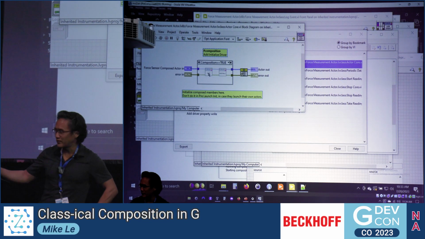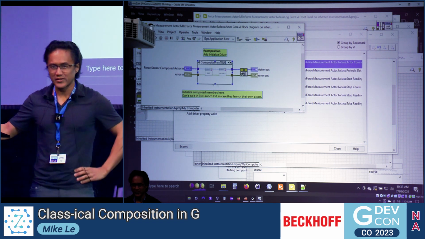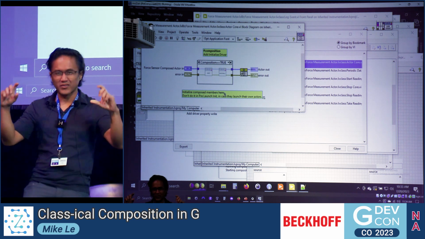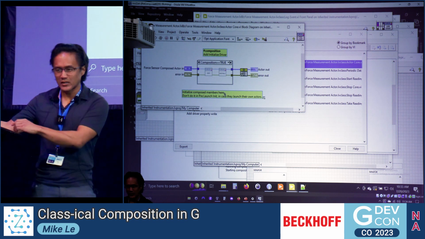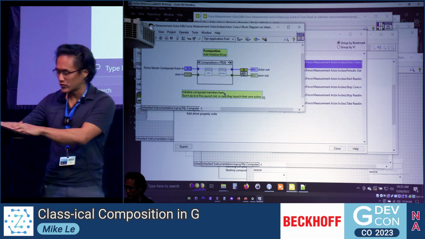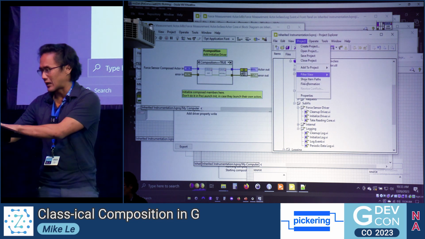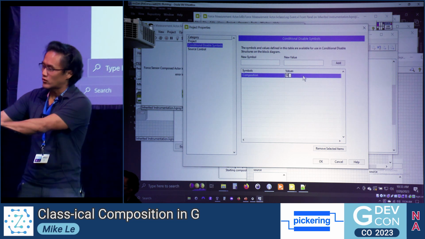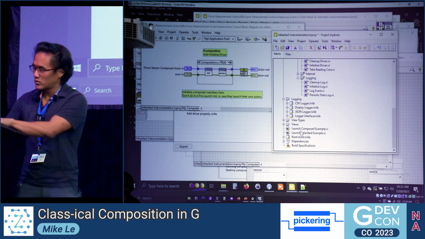Okay, so I went ahead, and you can see that I had already dropped these methods onto the block diagrams before. They were question marks right before the composition happened. I probably should have shown that. But if I just change my project conditional symbol, then we will hopefully get a working project that does exactly what the last one did. So I'm going to change composition from false over to true. I'm going to run it.